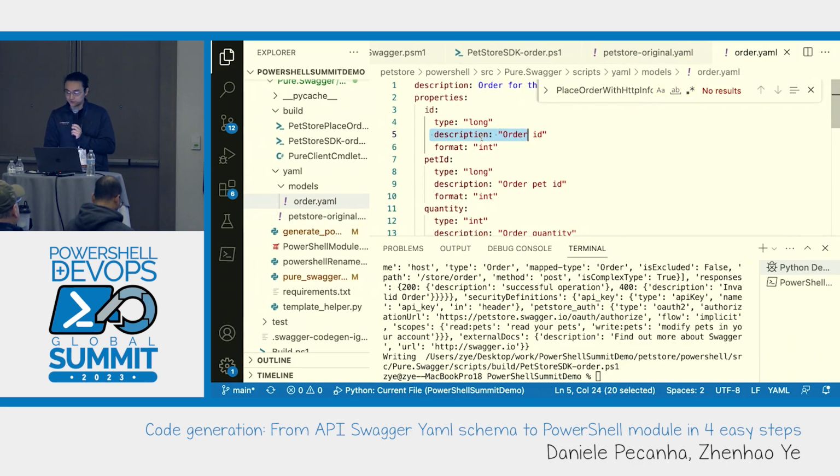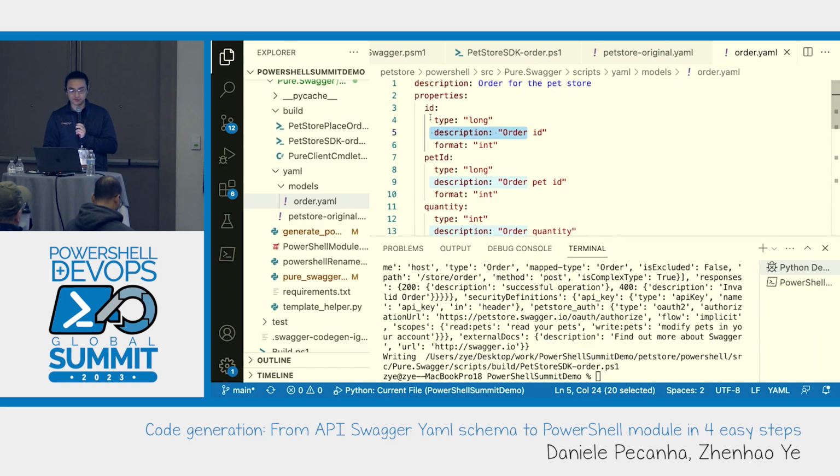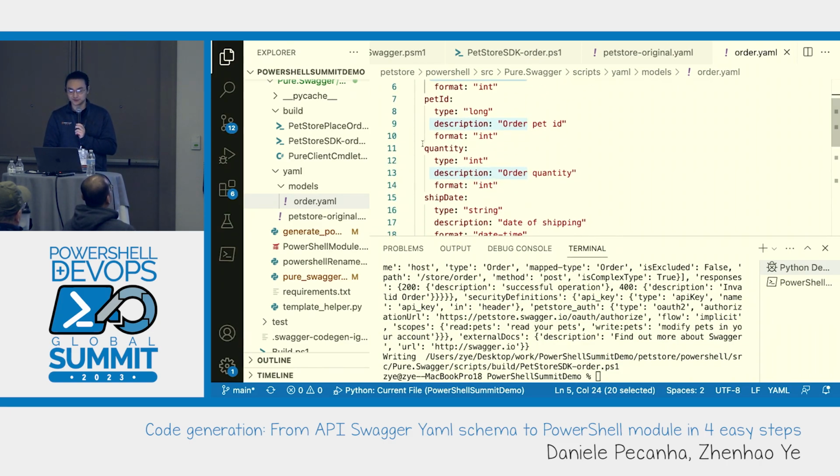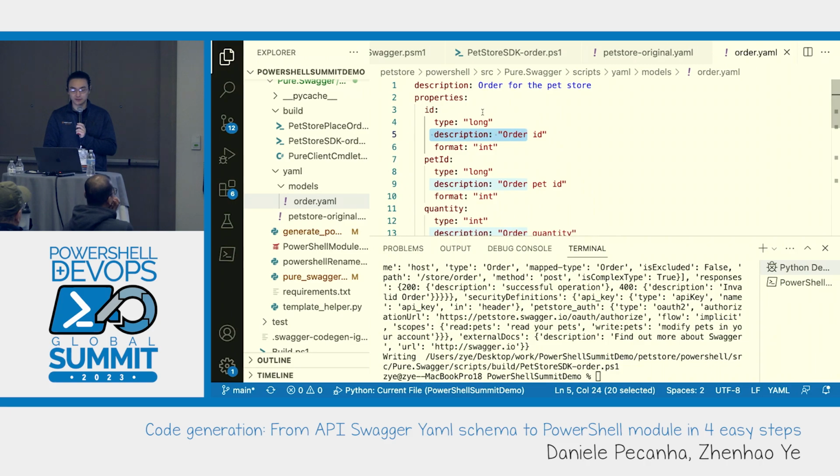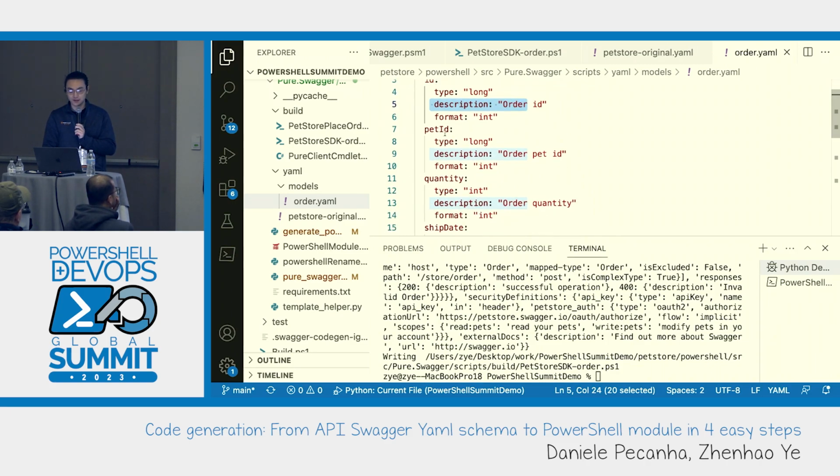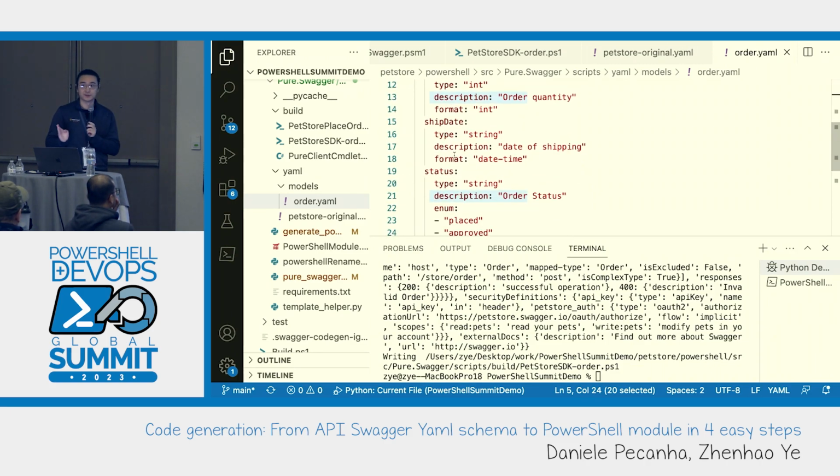So the order.yaml file is pretty simple. It has a description, this is the order for the pet store, and it has all of the properties. It has ID, pet ID, quantity, and defines the type, long type, and has the description of it. And all of this information will be used later when we generate the code as the parameter helper, and we will also list the parameters in the PowerShell using the information from the YAML files.